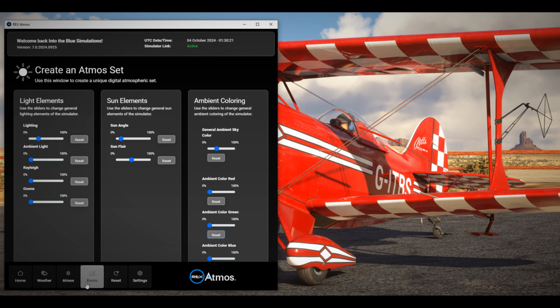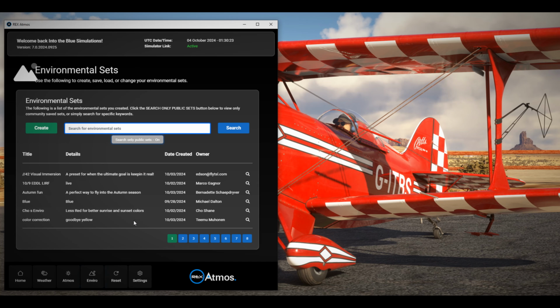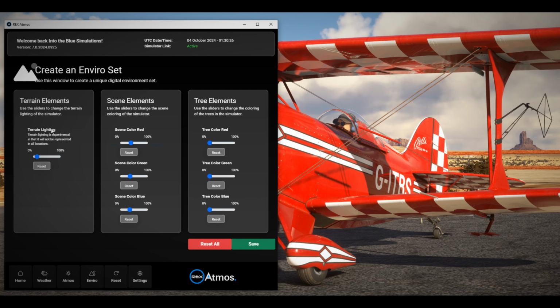Lastly, in terms of the environmentals tab, again we can publicly search for user created presets. As well, we can create our own. There's a terrain lighting feature, apparently experimental, that doesn't seem to work in all locations, and indeed doesn't seem to work in this location. Once again, we can adjust the overall tone of the scene within the sim.